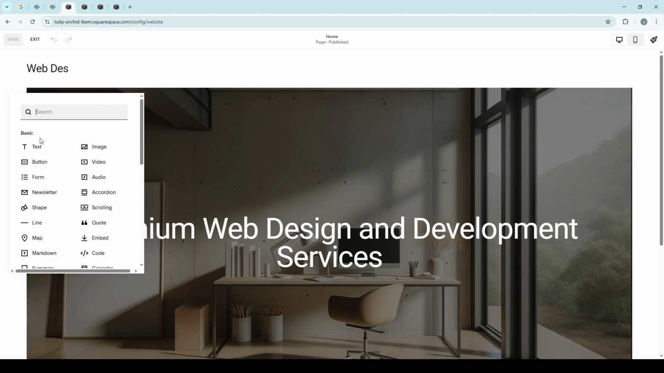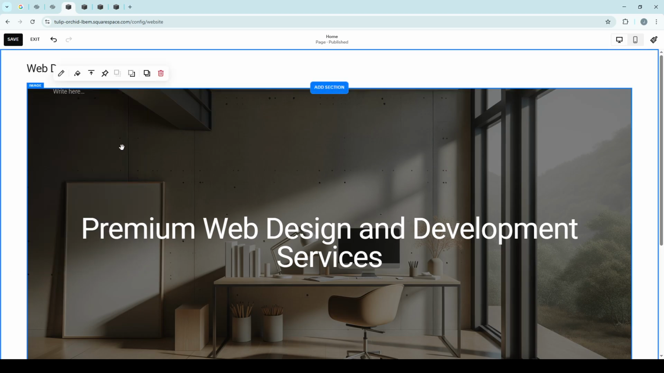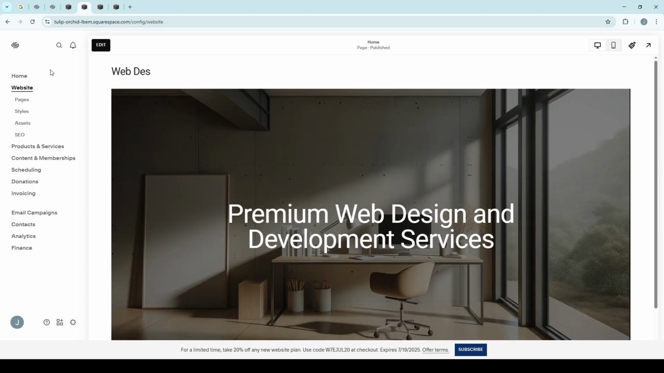Now, familiarize yourself with the dashboard. This is your primary control center. Understanding the dashboard is key to managing your site efficiently. Here, you can monitor site metrics, navigate between design options, and manage settings. It might seem daunting at first, but take your time to explore and get comfortable.